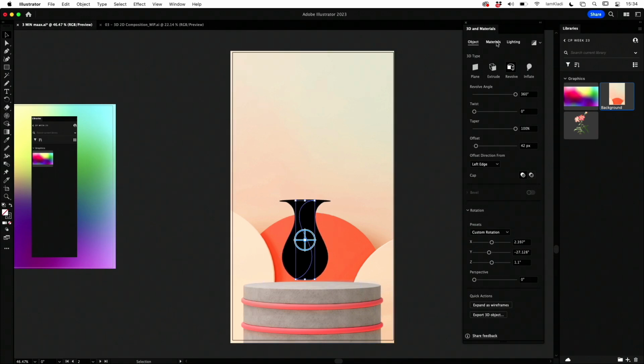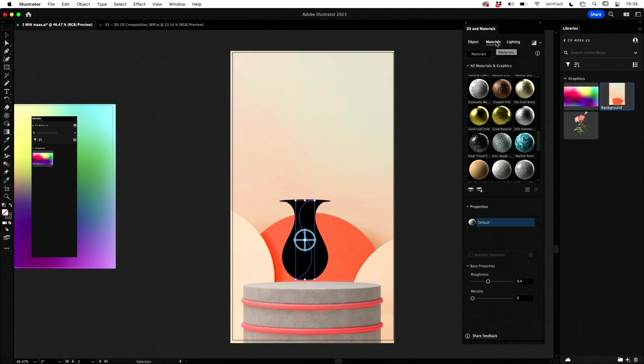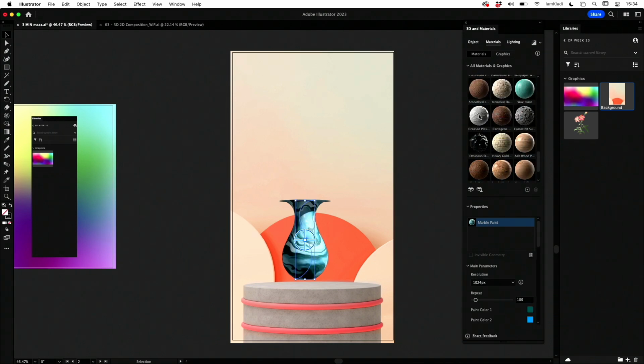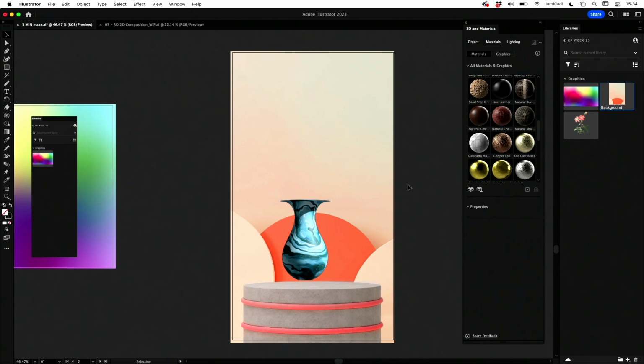But to bring it further, we have the Substance materials that are plugged in directly inside Illustrator, so you can access all these beautiful materials and make a marble vase, a wooden vase, and so much more. But we have a vase, we have a background, we're missing flowers. What do we do with a vase without a flower? So let me show you how to do that.